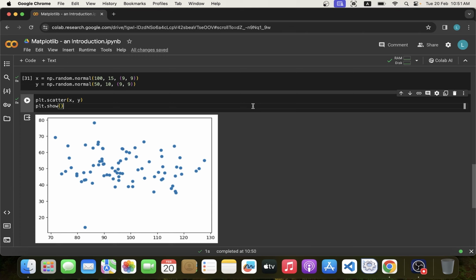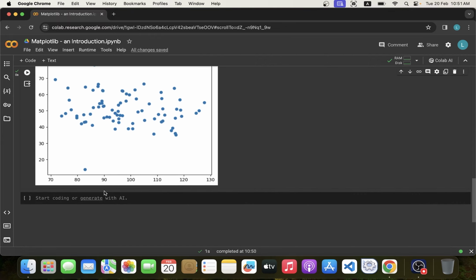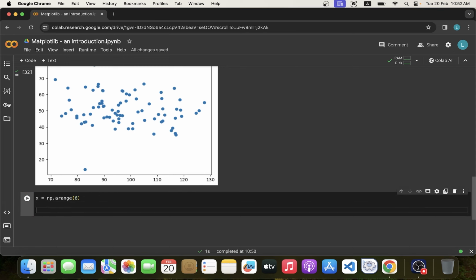Using Matplotlib, we can also show a pie chart. So let's create one dataset. np.arange. Let's take 10 values. Okay, let's take 6 values. Assign it to one variable x. Call the pie method of pyplot, plt.pie, and pass the x, and then show the pie.